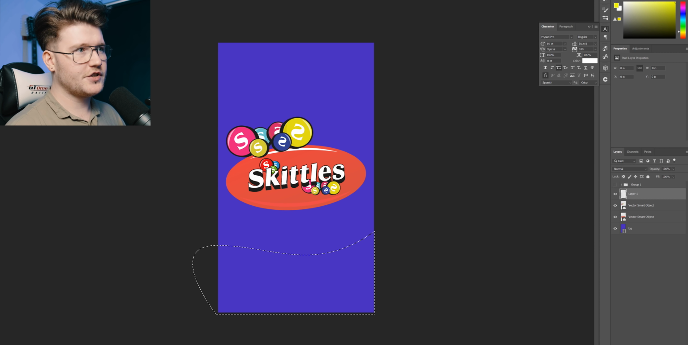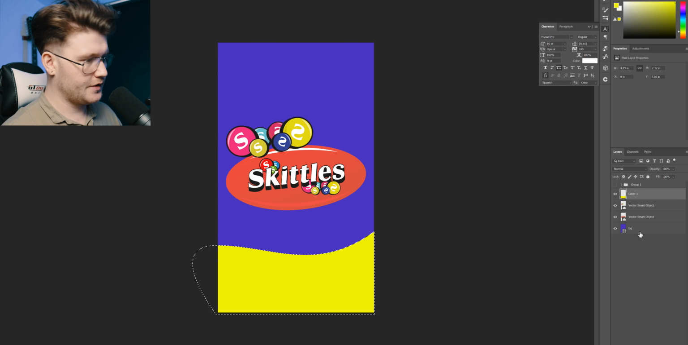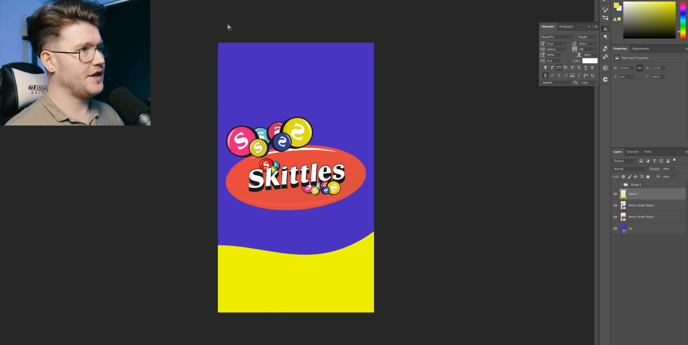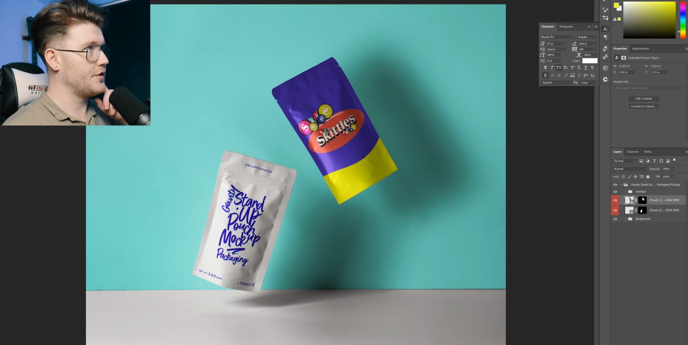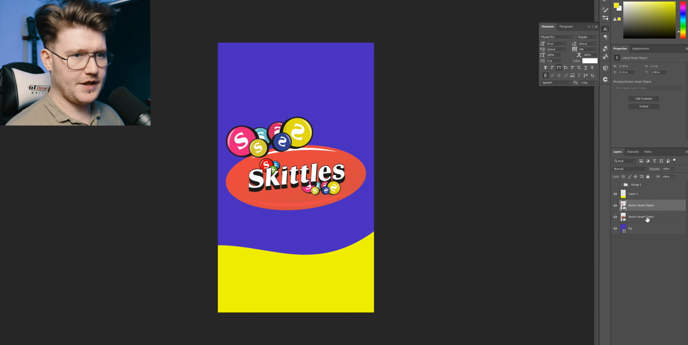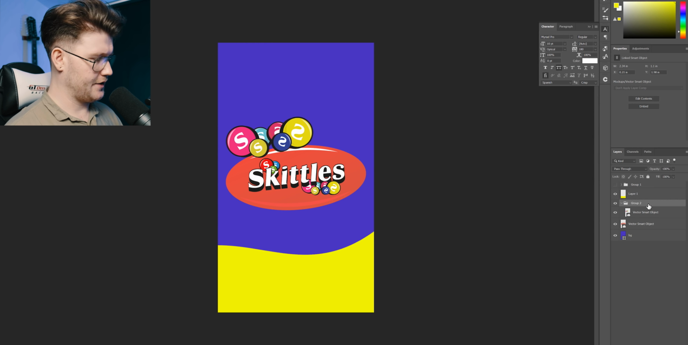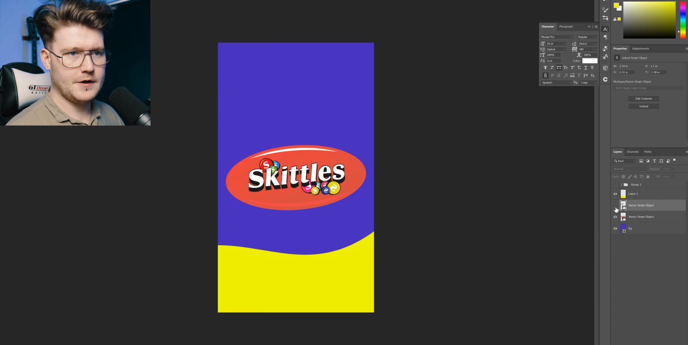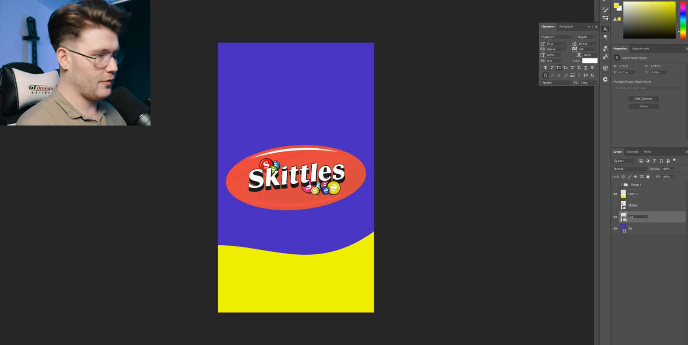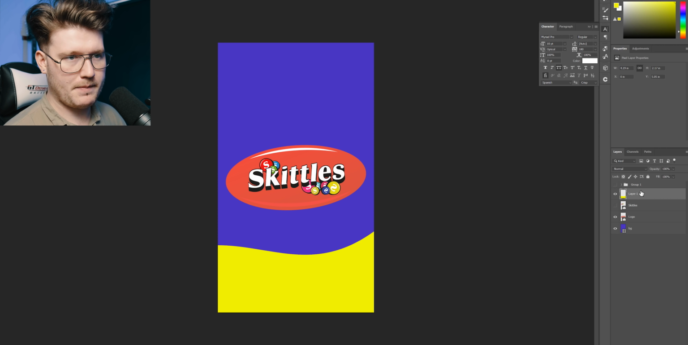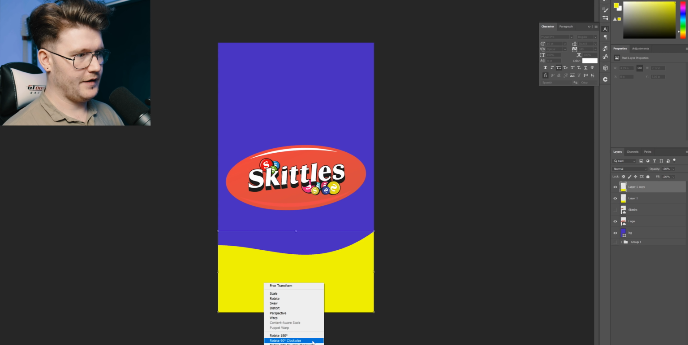Make a selection, new layer on top. Cool. I'm just going to keep going. We can always change these up afterwards. Let me just put this one over here. Let's just get this vector art object here, just hide this one for now and call it Skittles and logo. This is where it gets a bit fun, designing the packaging of something. Let's go ahead and flip this horizontally.